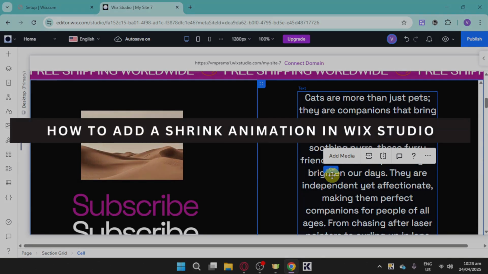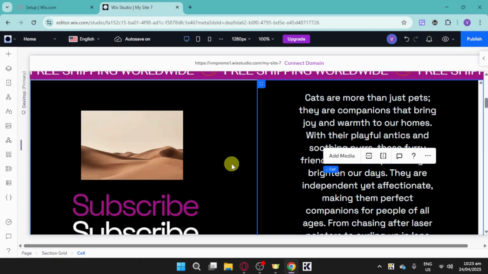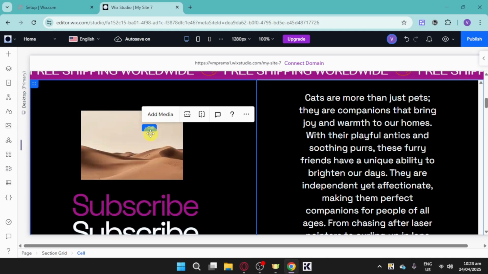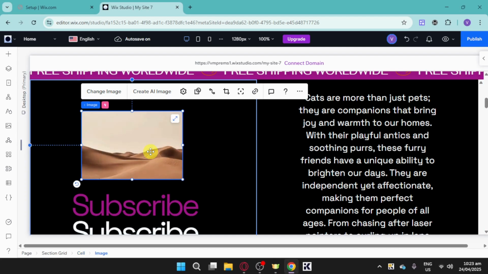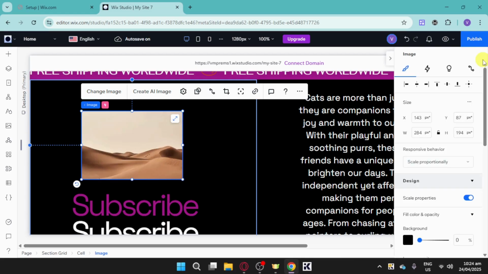How to add shrink animation in Wix Studio. So in order to add a shrink animation, head over and then just choose the element that you want to apply this with. Now, once you click onto that element, click onto this Open Inspector icon that we can see on our upper right corner.